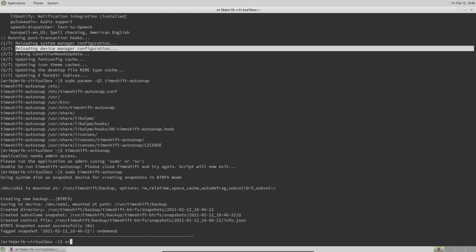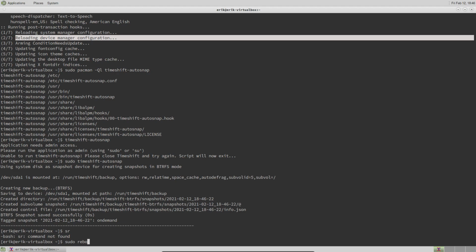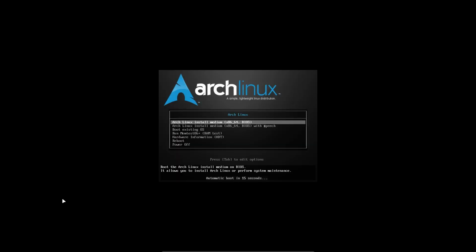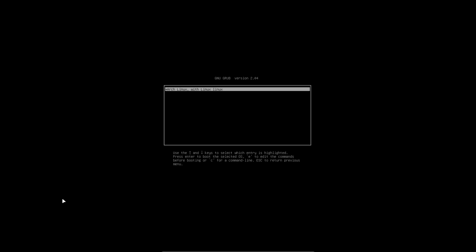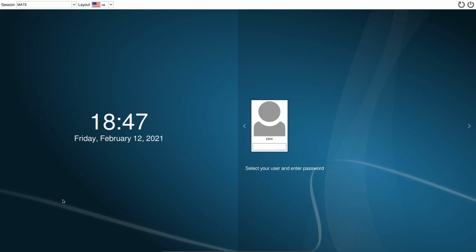Let's do a sudo reboot and see what happens. Sudo reboot. Boot existing OS. There is nothing there. Sometimes there are options to have the snapshots inside your grub. So that's not there yet. Not with that package.